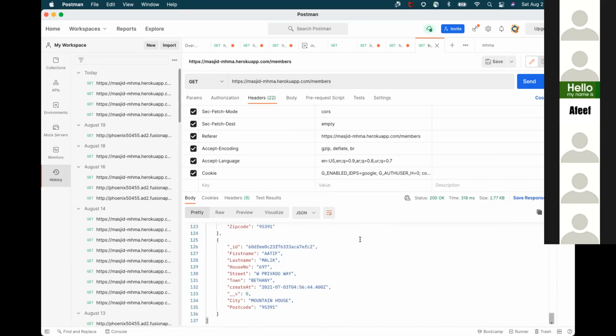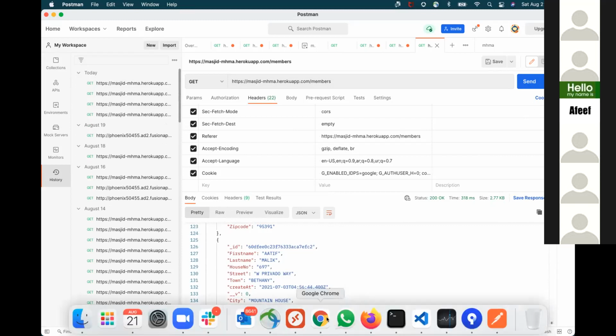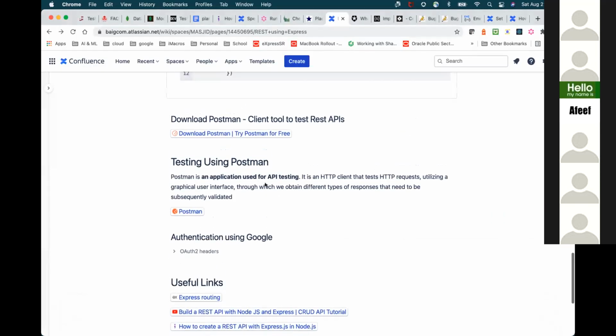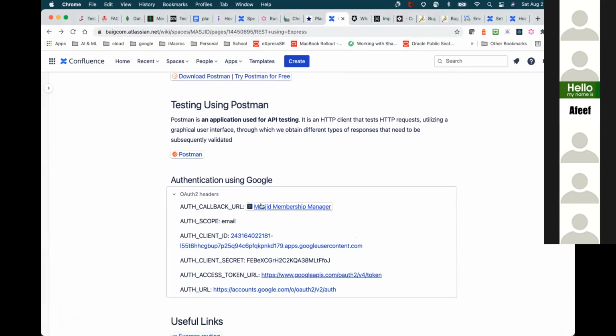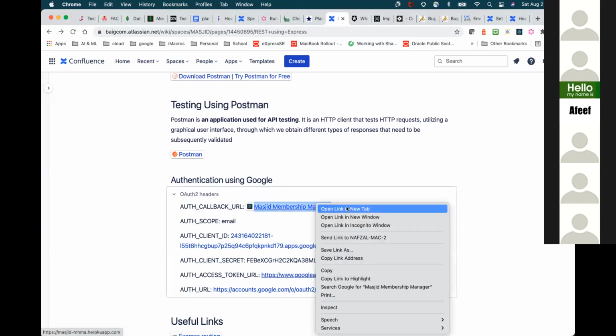I had Subhan get started on this, and I want you all to be able to test your REST APIs, the members API, on your own. If you are not able to do it, let me know. You can ping me and I can help you. I already have put all this information for Postman here. These are all the headers in this document. Like the callback URL is this. And if you want to look at it, you can always do an edit and it will show you, or you can click it, open in a new tab.